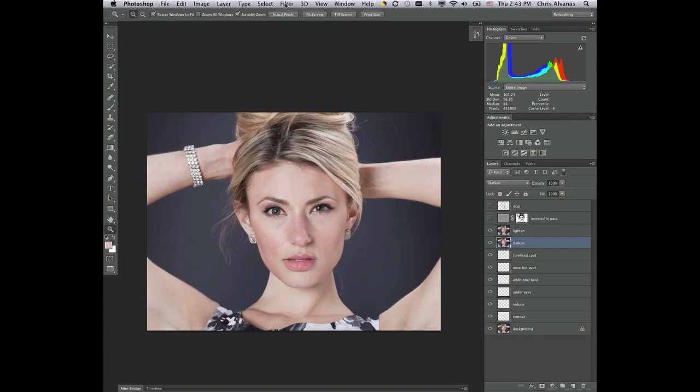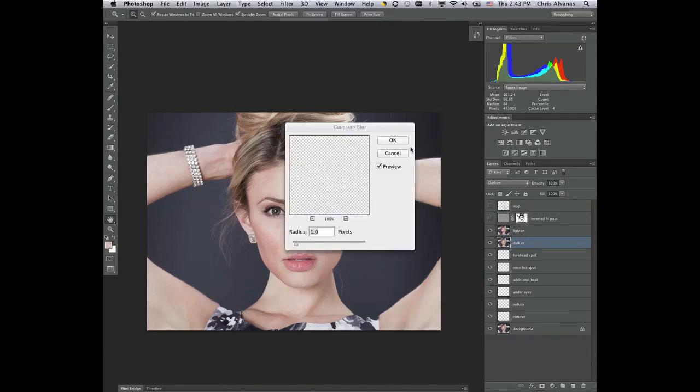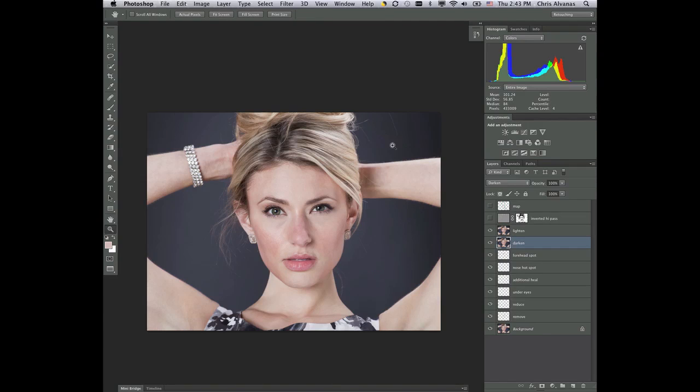We're going to go under Filter, Blur, Gaussian Blur, and to keep things kind of straight, we're going to add 20 pixels of blur. Now you might want to go plus or minus that, I'm not really sure. It really depends on what your desired results are. So you should have something that looks kind of like that.